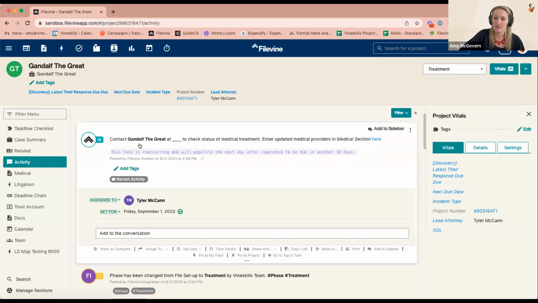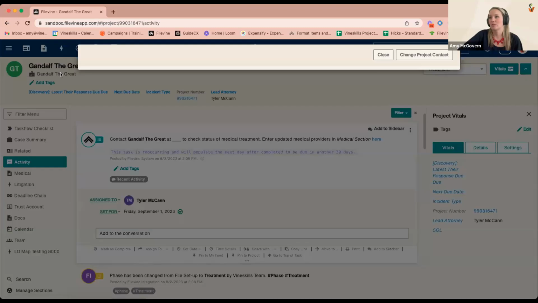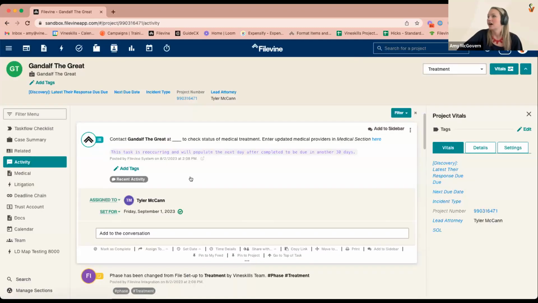So I actually used some of the document generation codes in our task here to pull in the information, so that the staff member that's going to contact the client doesn't actually have to go into the contact card and pull it. So it pulls in the client's name, and it does pull a phone number, but our poor Gandalf here doesn't have a phone number. And then check the status of their medical treatment and enter the updated medical providers in the medical section. And I added a little link right here for the staff member to click on and travel to the medical section. So that gives them enough information and helps guide them to where the next step is to find that information.